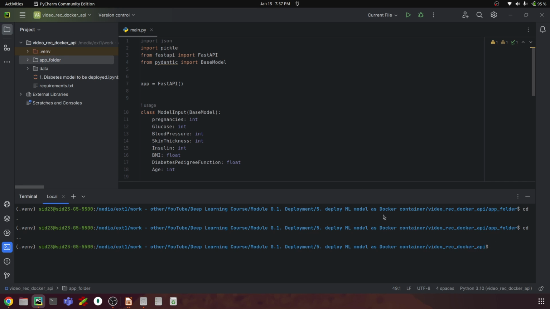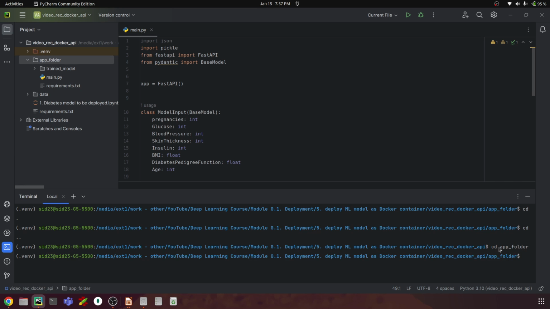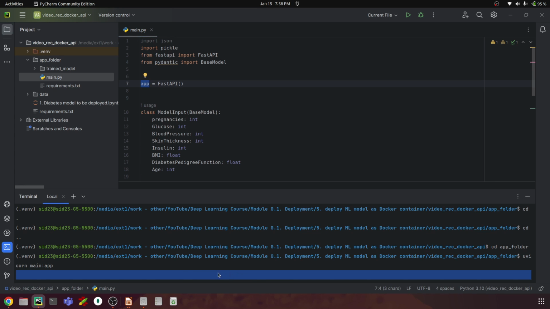If you see, I'm currently in the project directory. I need to navigate to this app folder where my main.py file is located. So I'll just do a cd app folder. Now I'm in this app folder. Now I will say uvicorn main:app. The main is nothing but the name of the Python script that we have, and app is the FastAPI application variable that we have created. If you're using different names, you probably have to change this, but these are the standard names that we use. So I'll say uvicorn main:app and press enter.